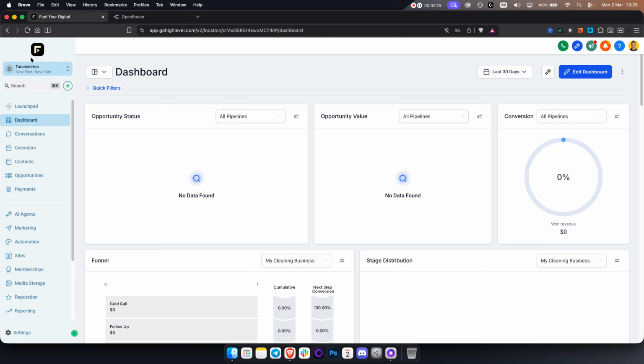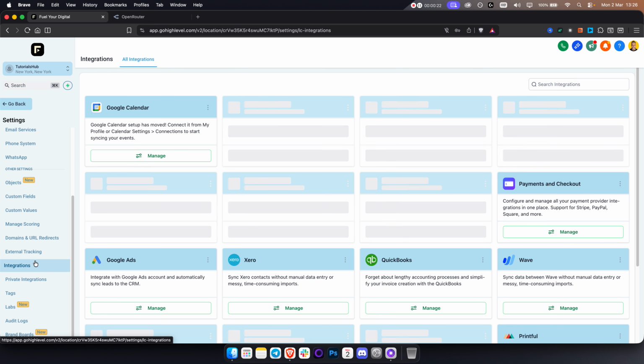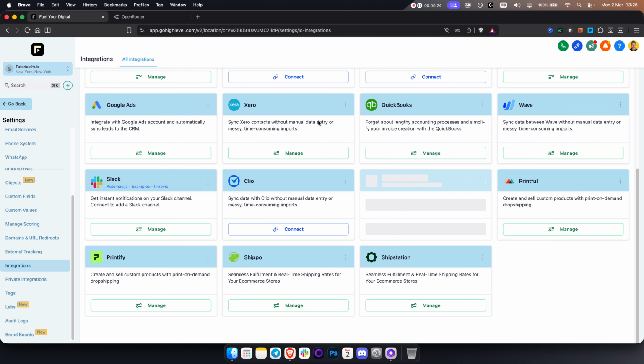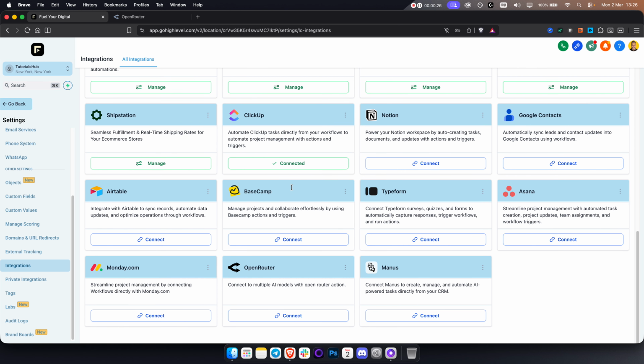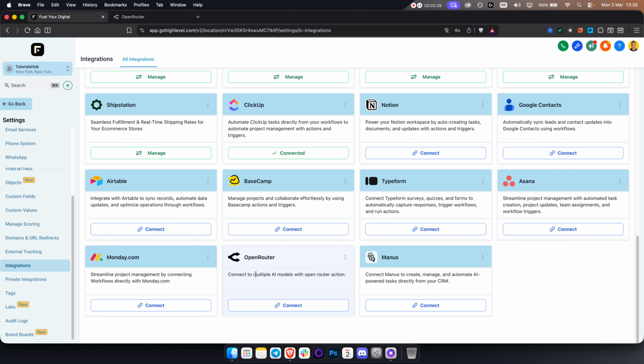You would be able to go in. And as you can see, I'm in my sub account here. I want to go to settings, and then I want to go here to integrations, okay? You want to scroll down until you see right here, Open Router. You can connect multiple AI models with Open Router actions. So we can hit connect here.